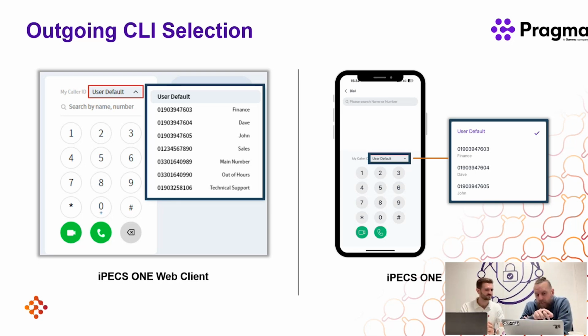But yeah, a common thread running through a lot of these features we'll see here is, for me, about user experience. So where we're putting features like CLI selection into the phones, we're also making sure that it's available through things like iPECS 1 web client and iPECS 1 mobile client as well. It's slightly different operation, of course, but the ability to perform that function has been added.